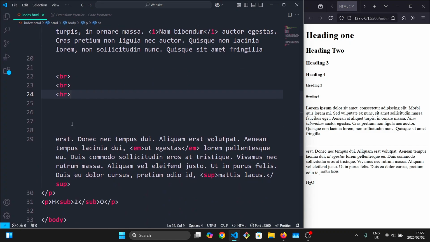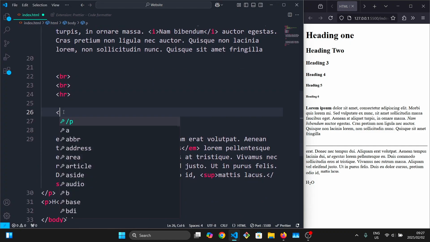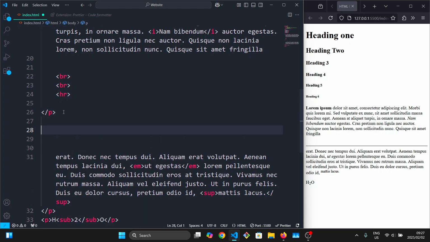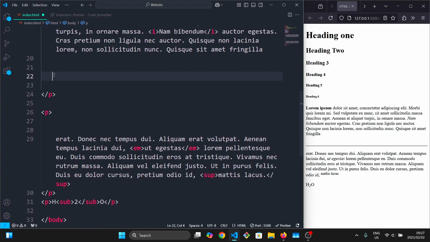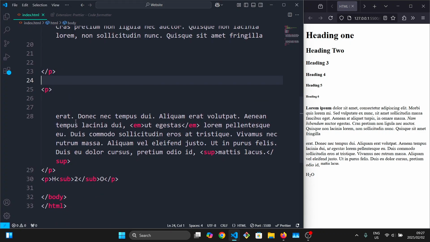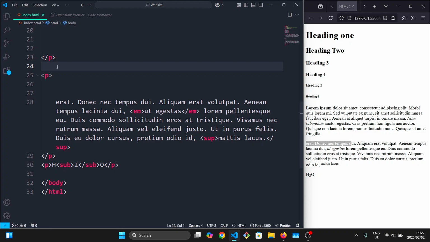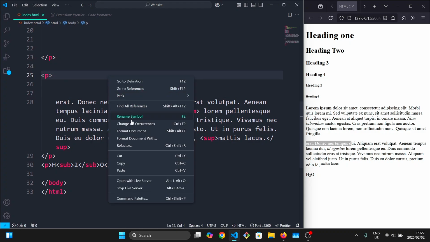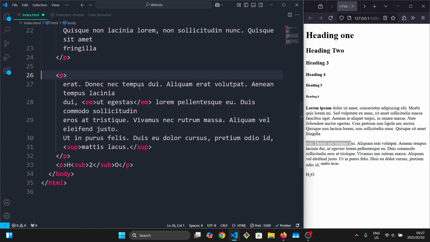Another thing to note is that if I was to create another paragraph here, let's say I close off this paragraph and then I separate these two into 2 paragraphs. Let me remove these tags here and then save. As you can see, if I have 2 paragraphs, it's going to automatically add a space in between them. Let me format this. It's starting to get ugly.